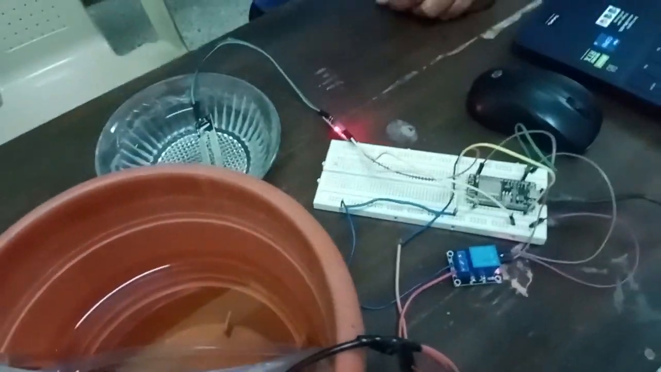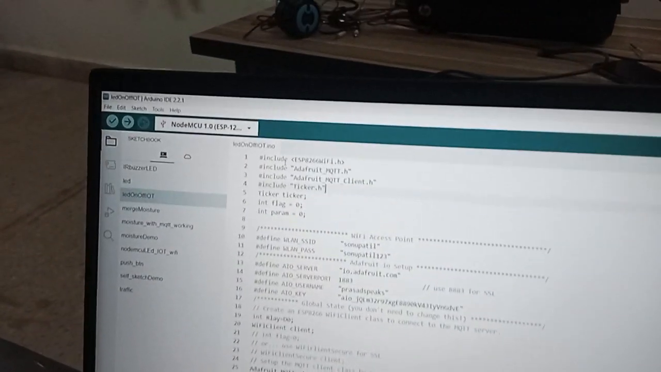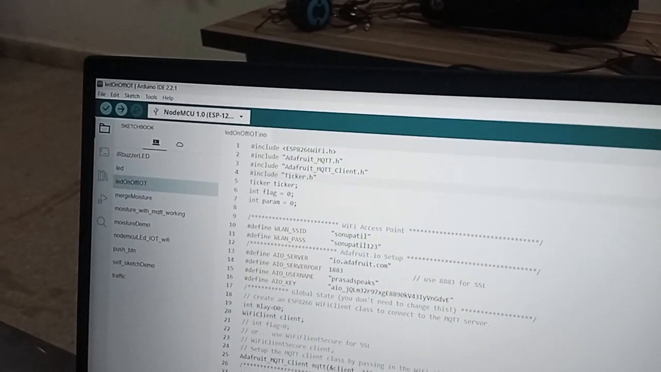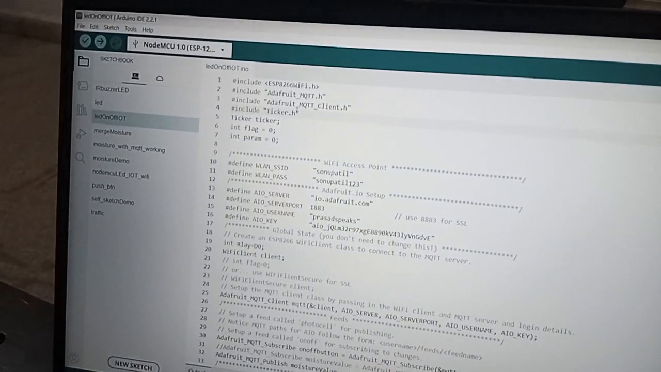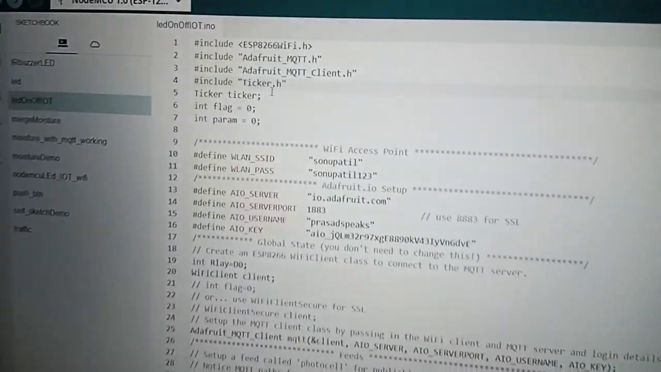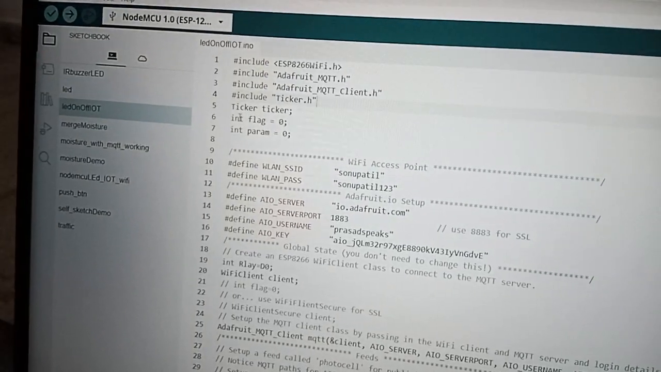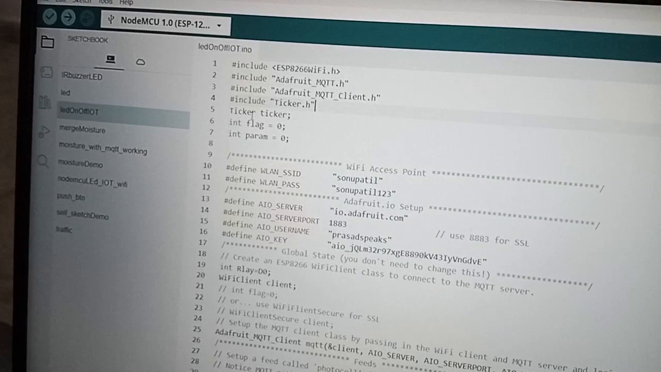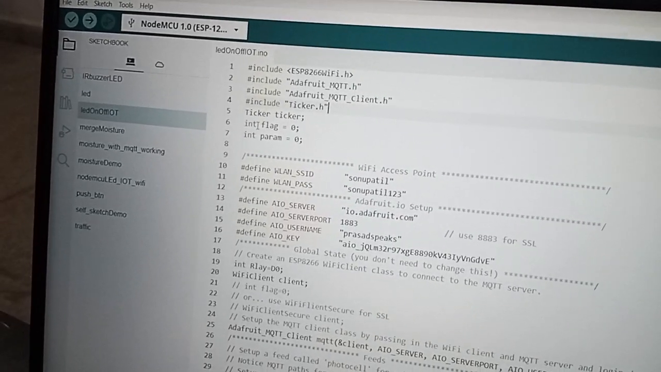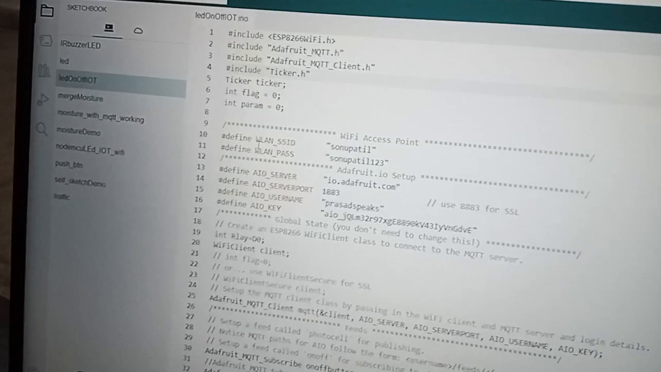Now let us look at the coding part. In the coding part, we are including files such as ESP8266WiFi.h, Adafruit_MQTT.h, Adafruit_MQTT_Client.h, and Ticker.h. Ticker.h is a kind of header file which is used to interrupt the session, and this kind of header file is required. Here we are giving a Ticker class, and this is the object. So we are declaring int flag equal to 0 and param equal to 0.